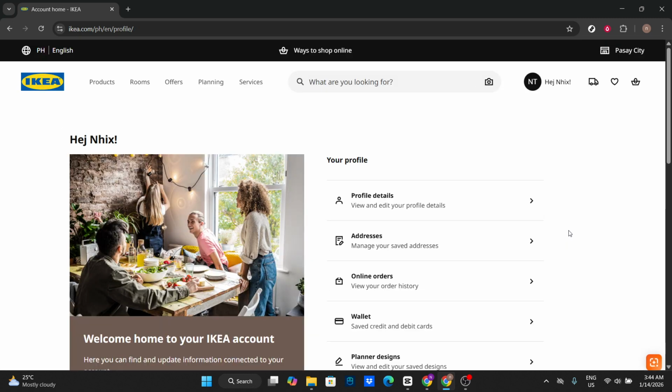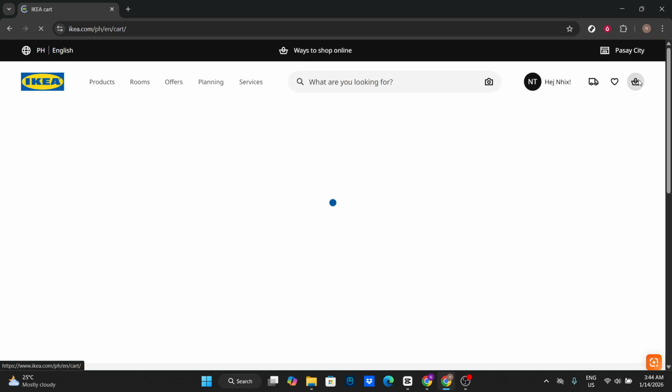With your account open, look again to the right-hand side of the header for the cart icon. Click your cart to review what's inside. Confirm the items, quantities, and prices, then select Go to Checkout to move forward.